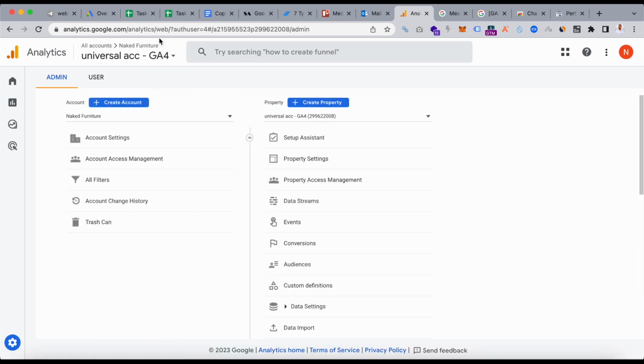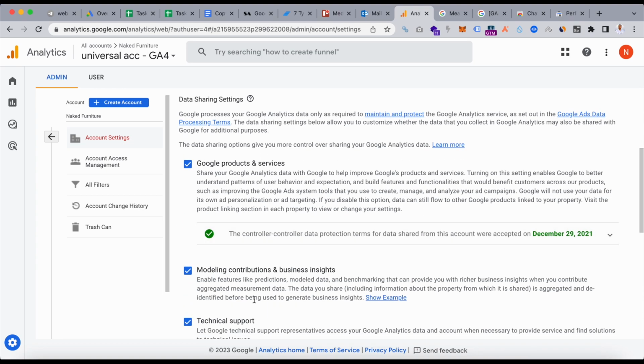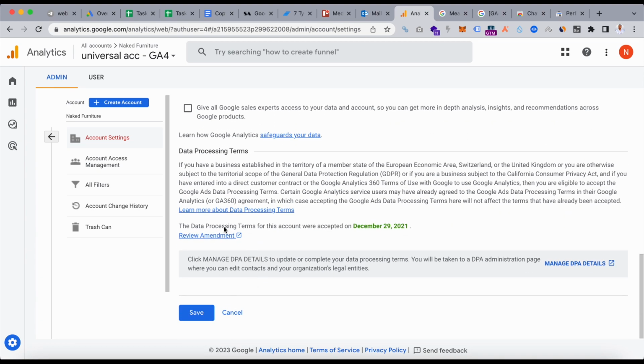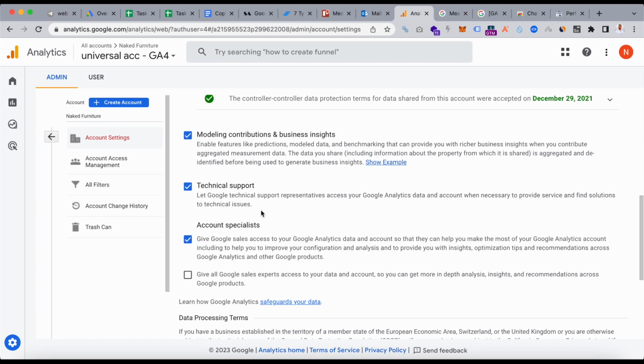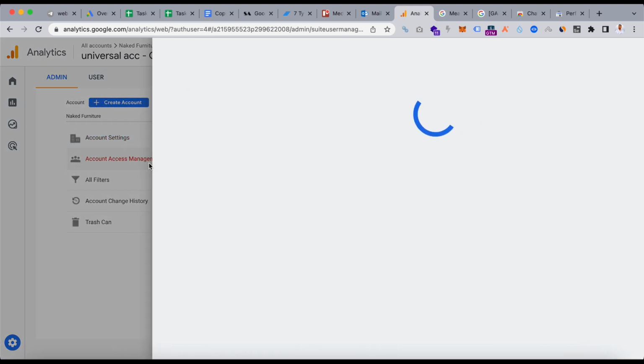So let's head back to admin. In account settings, you have the account name, account ID, country of business, and a set of things that you may or may not check. And you can check or uncheck any of these options right over here. There is enough explanation for each of them. Next, we have account access management.